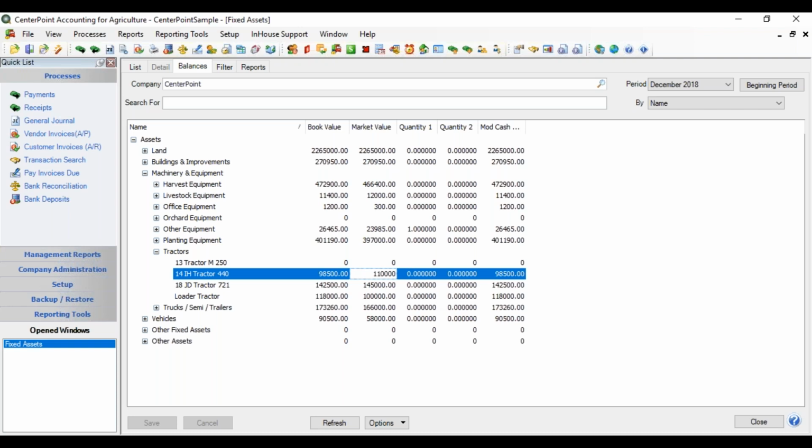And that can be whatever we think it is that we want to show on our fair market value. We're able to change our market values here. We have options down at the bottom that let you change different values, but you would only be able to change book value if this was the initial period, if you click beginning period, and you would only be able to change modified cash values if you were in the period designated as your beginning cash balance period. It will default to market values, and you can change market values in any period.